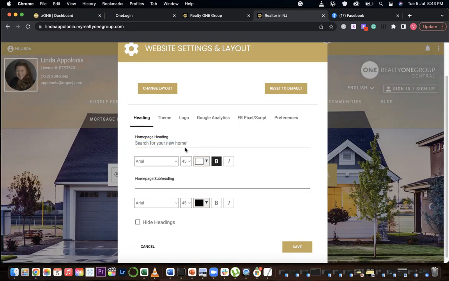If you want to add something below this, search for your new home or whatever you write, then you can definitely write a subheading. It's totally up to you. And once you're done with it, you can click save. Or if you don't want to show these headings on the website, you can simply check this box which says hide headings. Then it will not show on your website.